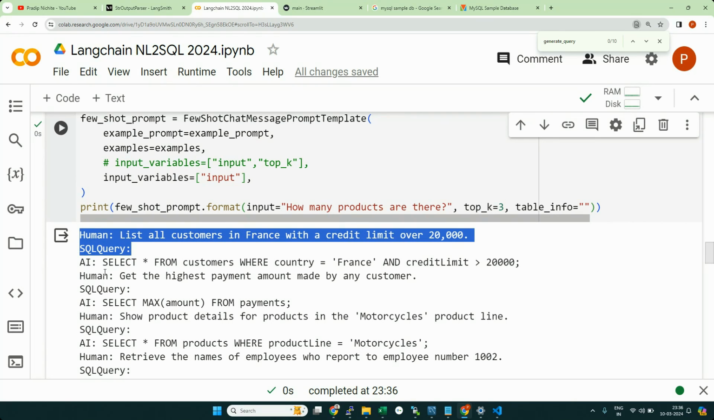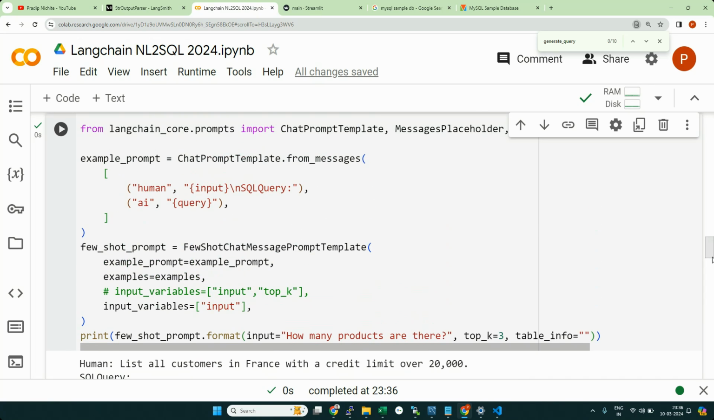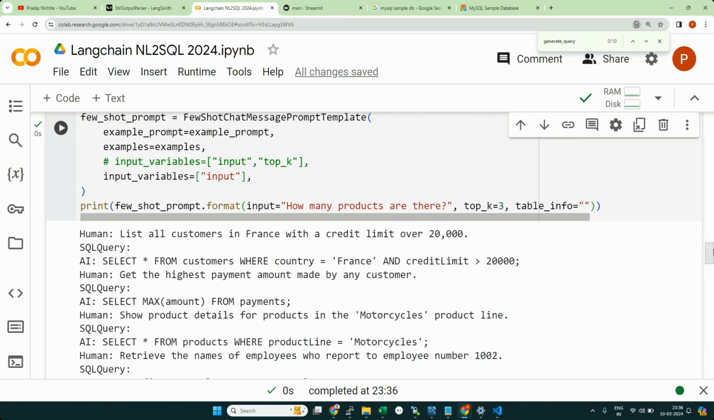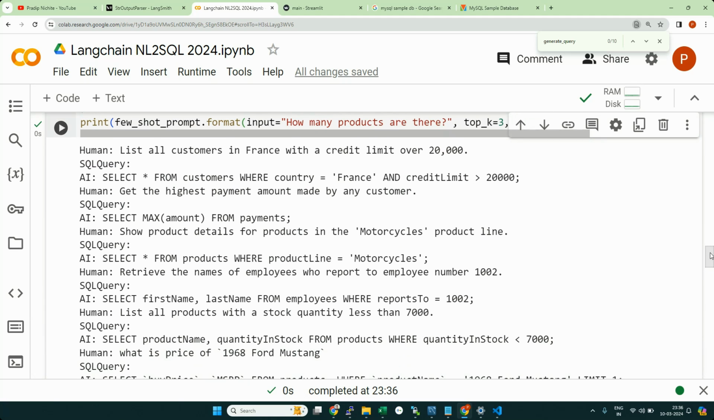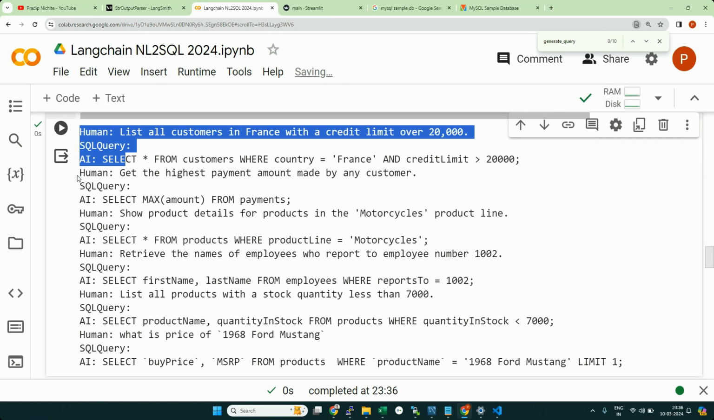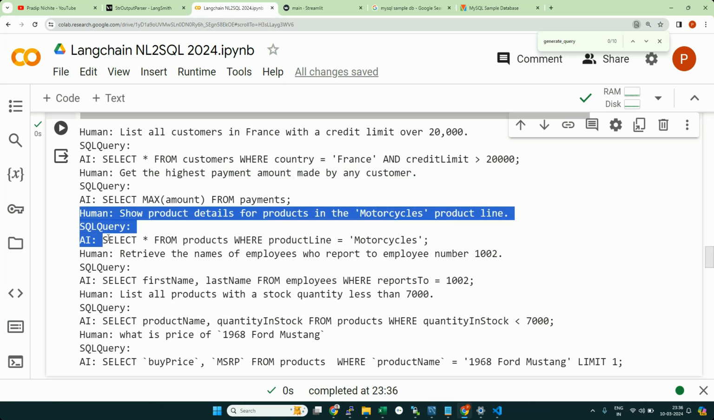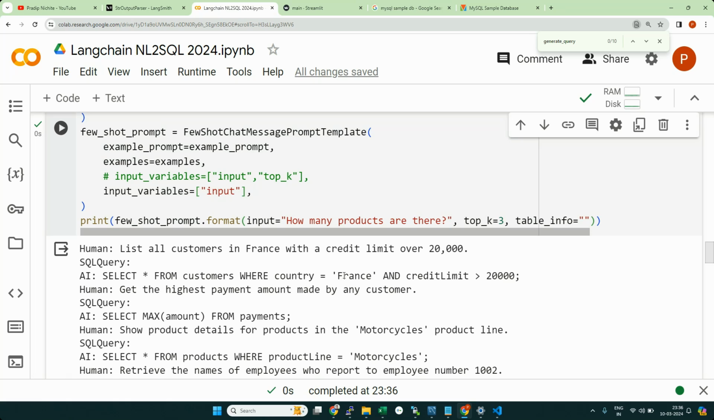Human message will be like this, and then this will be the corresponding AI message. That's what we mentioned in that example prompt formatting here. And you can see, because we have I think 5 or 6 examples, how many are we seeing? 1 2 3 4 5 6. We have 6 examples, and also we are seeing now.